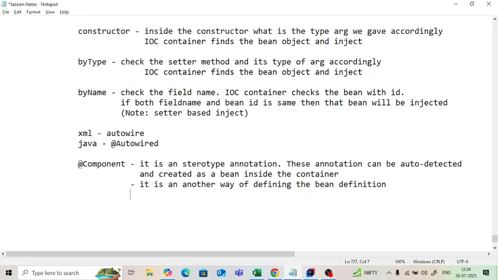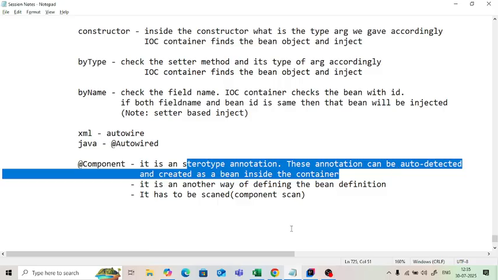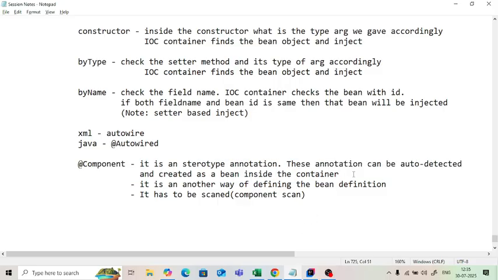And it has to be scanned. Okay, it has to be scanned. What is scanning? It has to do a component scan. You have to do a component scan, guys. Okay, right. What is the meaning? A component scan. These classes should be scanned and auto detected, and then created as a bean in the container. Are you okay with this? Come on, everybody. Do you agree or not?